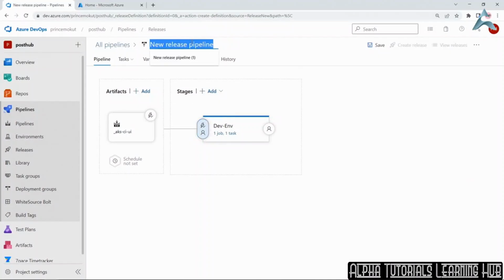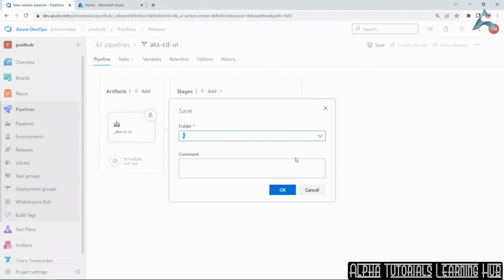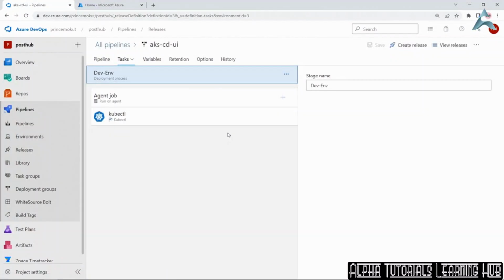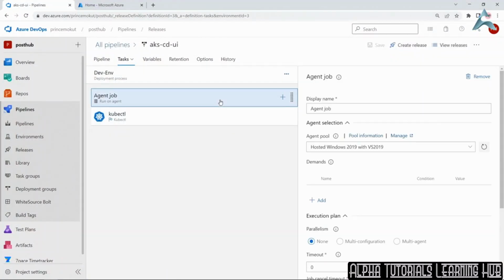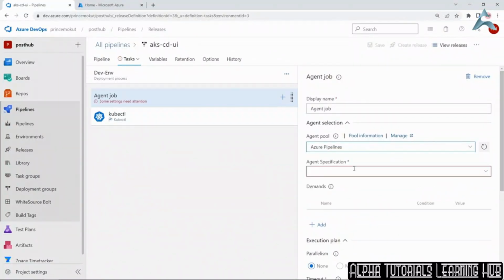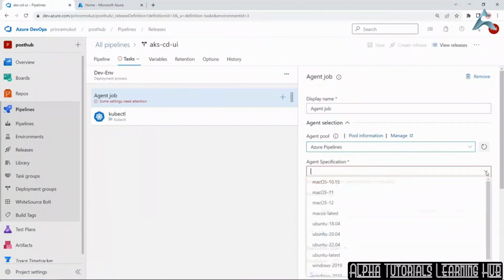Click on the name and let's rename this with AKS CD UI. Click the Save button on the right. Click OK. Now let's define our task for this release pipeline. Click on the One Job, One Task link. Select the agent job. Choose Azure Pipelines as the agent selection or agent pool, and then Ubuntu latest as the agent specification.